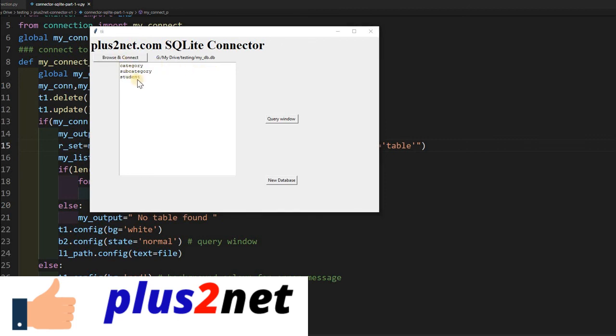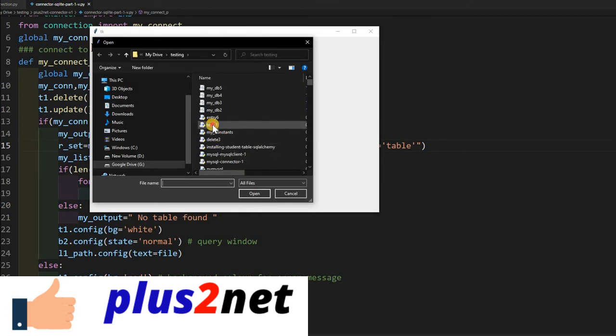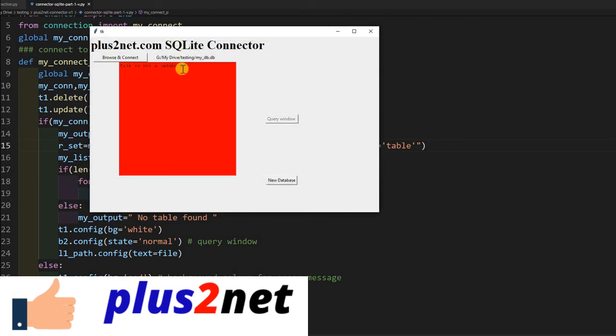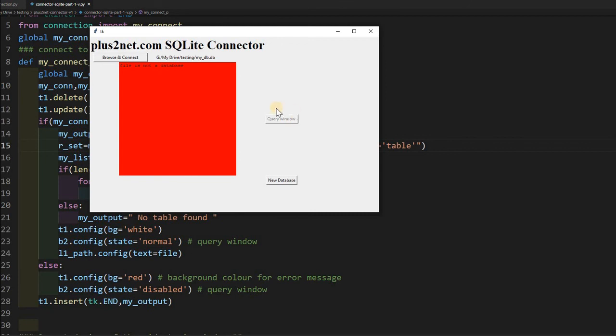So now let's see the error part. I am just picking up something which is not a database. File is not a database, and at the same time this query window was disabled because of this particular line here, normal red disable, B2 config state disable. At line number 27 you can see that this particular line disables this query window.